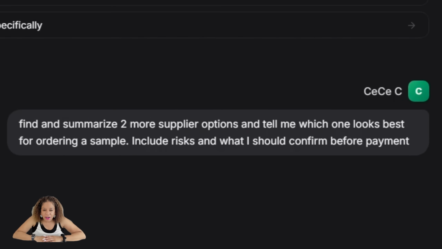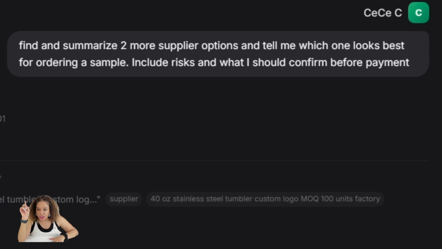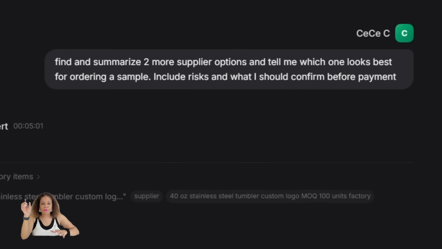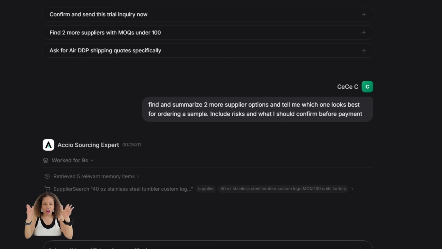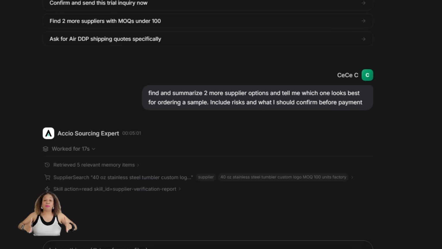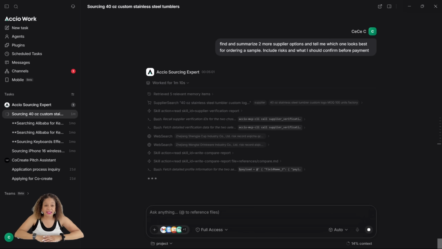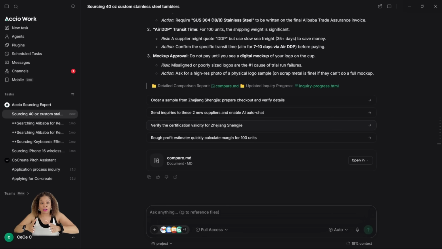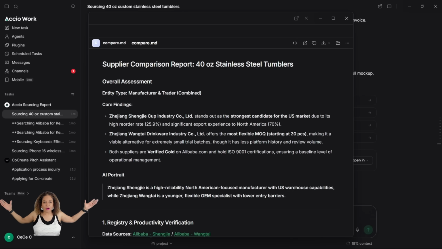Look at that. Find and summarize two more supplier options and tell me which one looks best for ordering a sample. Include risks and what I should confirm before payment. Okay, so now I'm going to narrow it down to two sellers. They're going to find me the two best sellers that I'm asking for right now in my range. They found them already.